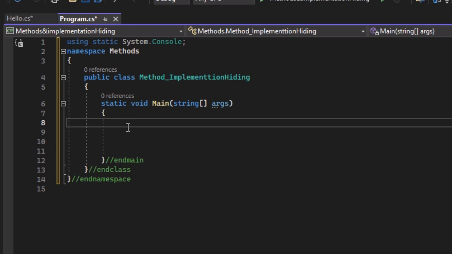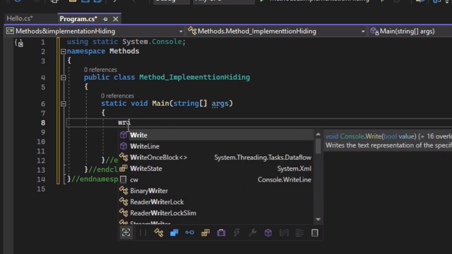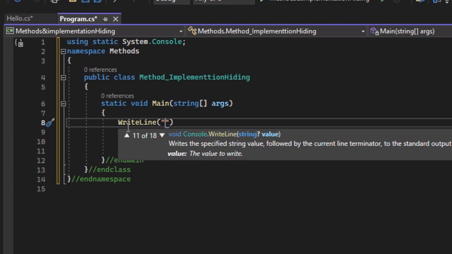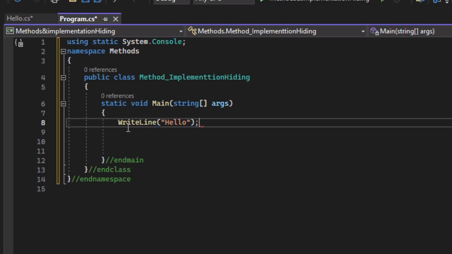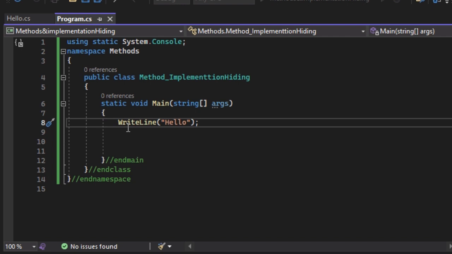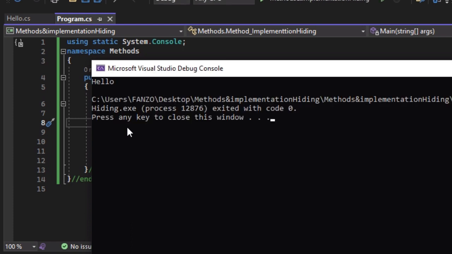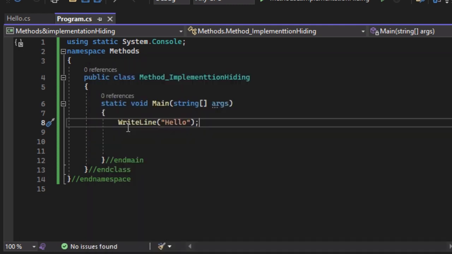I can do the following inside of the main. I can have a WriteLine, and in this WriteLine I can print hello, and press Control F5 and run the code and see what will transpire. Let's wait for the compiler to finish up. Right, there we have it. This is just a simple hello inside of the main. Nothing is wrong with this.